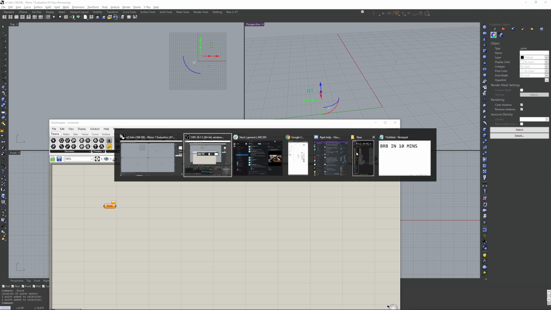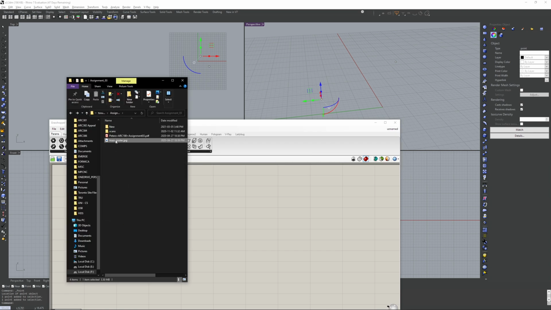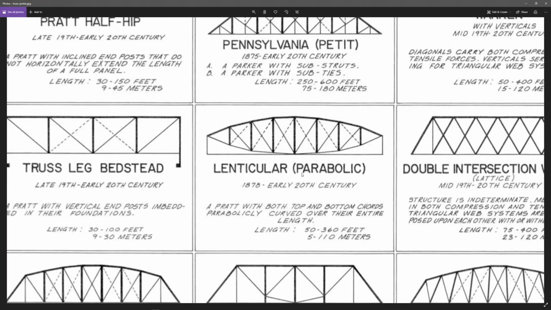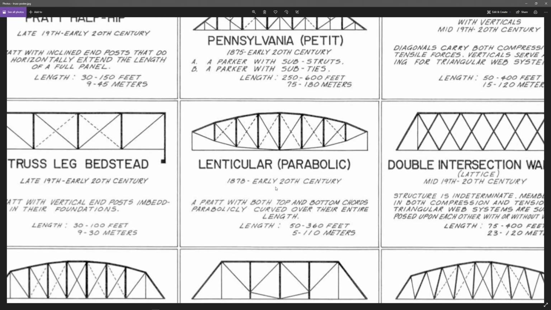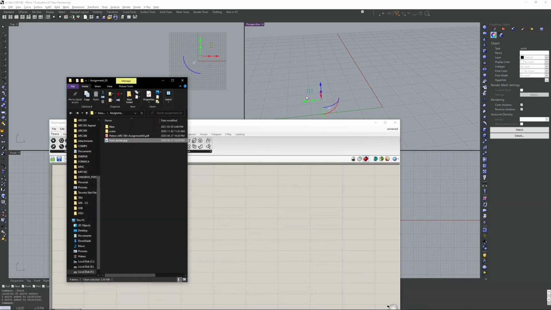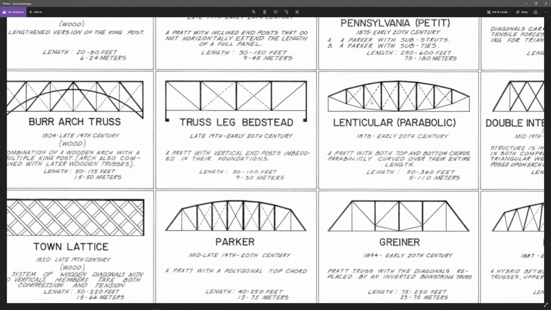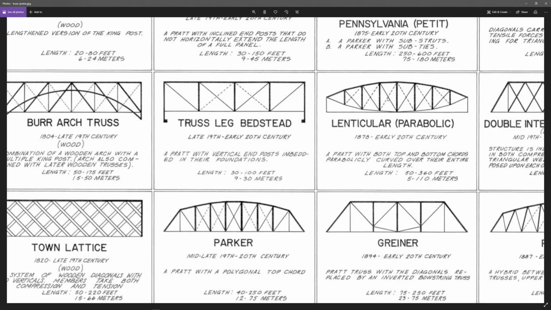If we look at the trusses poster, we're going to be building the lenticular truss, which is, in my opinion, a very simple and basic truss to make in Grasshopper, and it goes over a lot of the basic concepts that you need to understand. So the 2 points that we just created are going to be the endpoints of our truss.